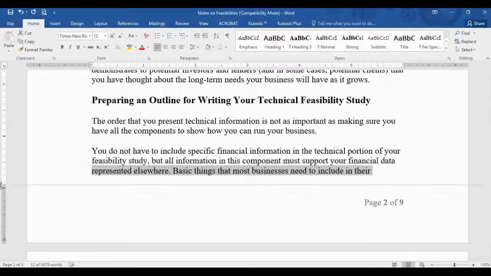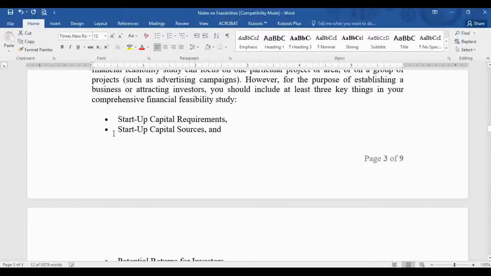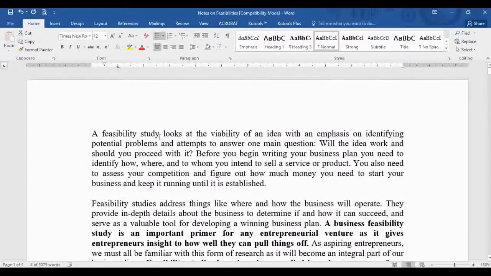So this third line has come to the second page. Similarly, this bullet number has also come to the third page. So let's have a look at another tip.